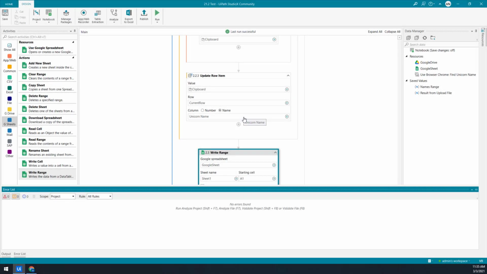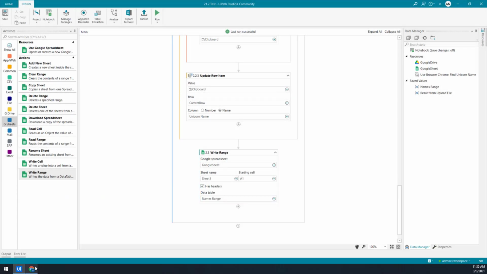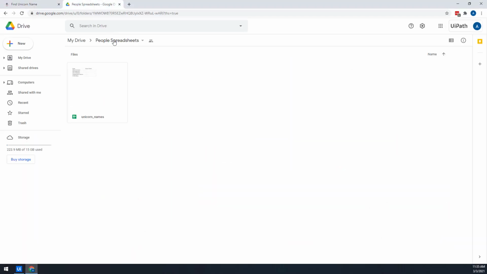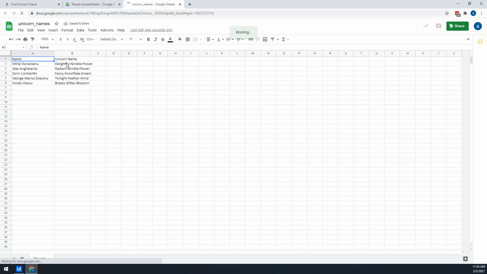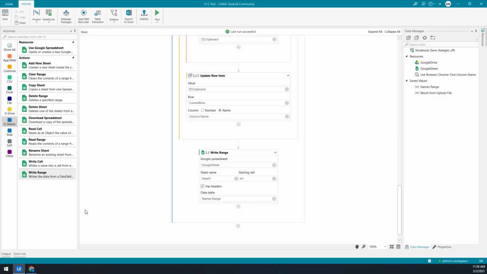All right, this is it finished running successfully. If I go back here to my People Spreadsheets, I can see that this unicorn names has been created. And when I open it, I can see that the unicorn name has been populated as well as just the data that was originally uploaded. So it is that easy to work with Google Drive and Google Spreadsheets in StudioX now when you add the UiPath GSuite activity package.